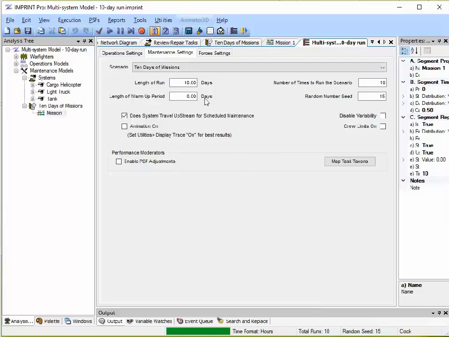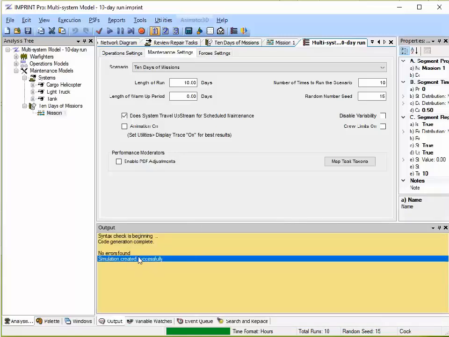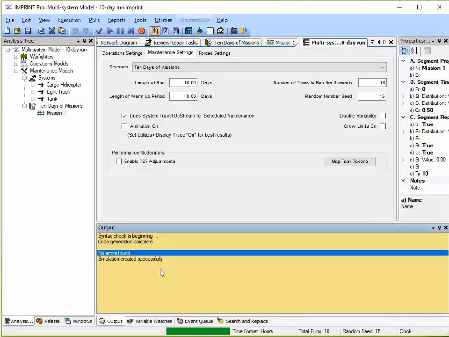Now, next, let's check for errors by clicking the little check mark on the toolbar. It's going to display any output down in this output window. So here it says no errors were found, simulation was created successfully. So now we're ready to run the model. All we have to do to run it is click this begin simulation button on the toolbar.